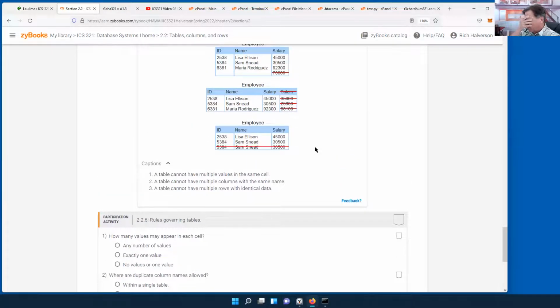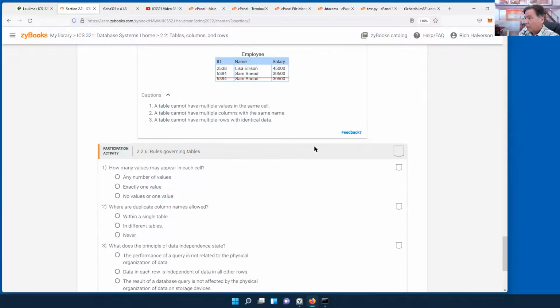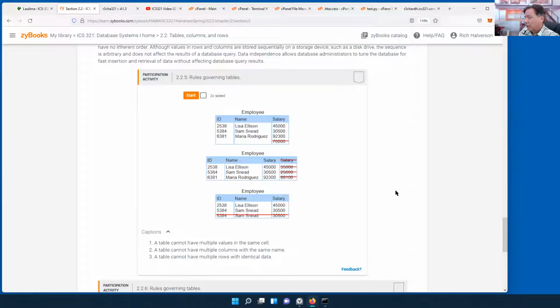Every table has a primary key, and so you can't have duplicate rows if you have a primary key. And you can't have duplicate columns either. But you can certainly do relational operations. You can certainly do select operations, and what comes back is columns with the same name.